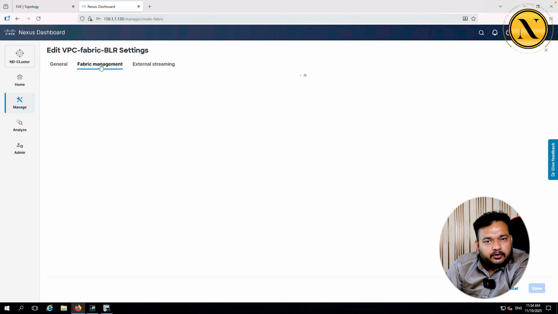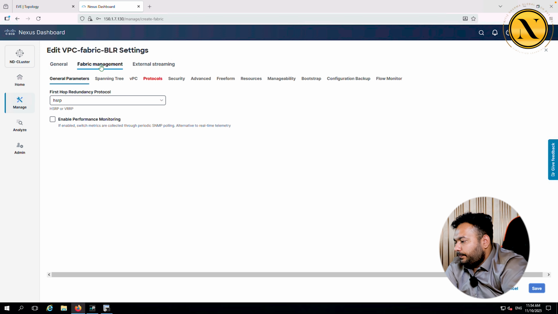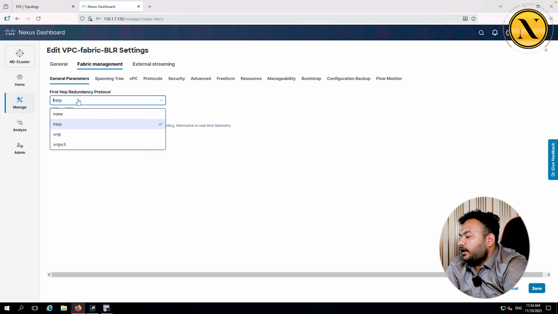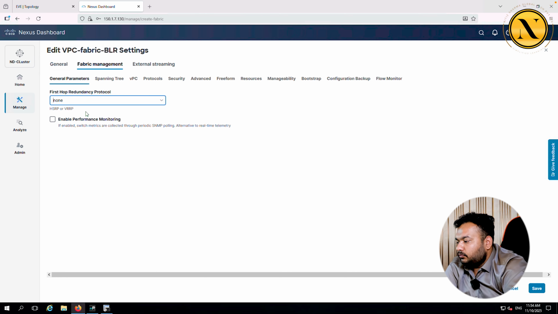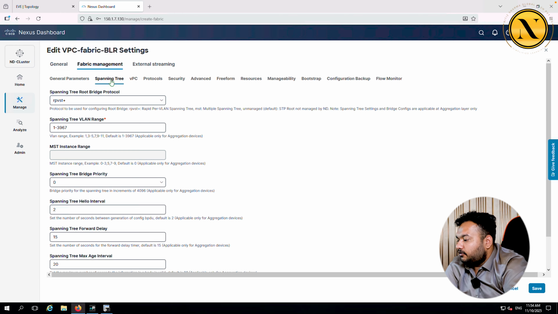Over here, we are going to change certain settings that I want. First of all, for the first hop redundancy protocol, like HSRP or VRRP version 3, if you are not doing that, we'll go to none. Then spanning tree, nothing is required to change. The spanning tree VLAN range has been given, the spanning tree root bridge protocol has been given, and the root bridge priority has been given over here, and we'll keep the same.